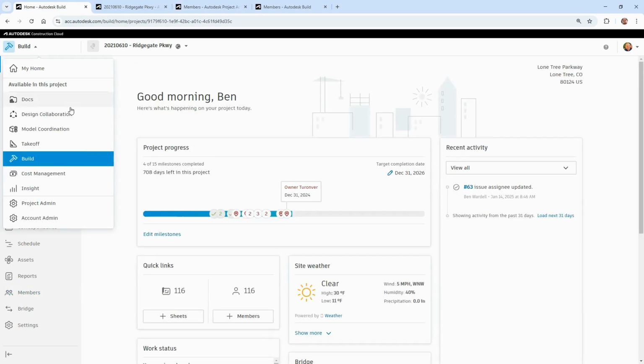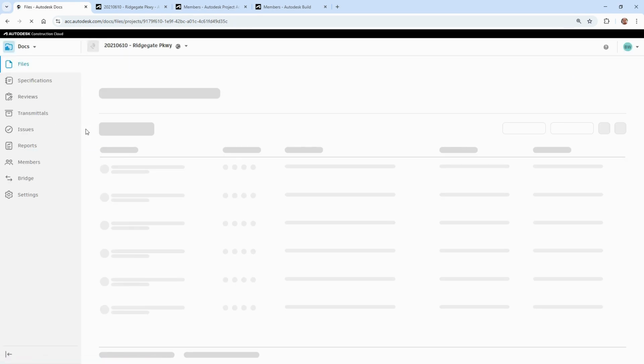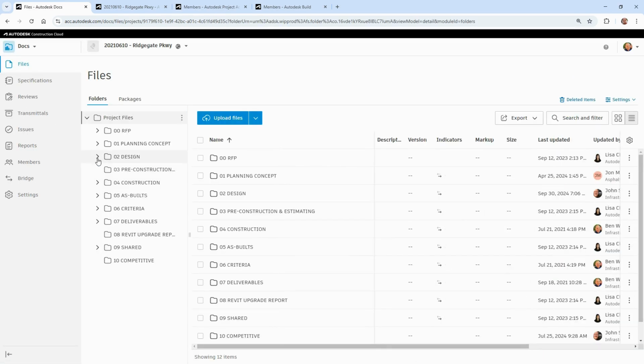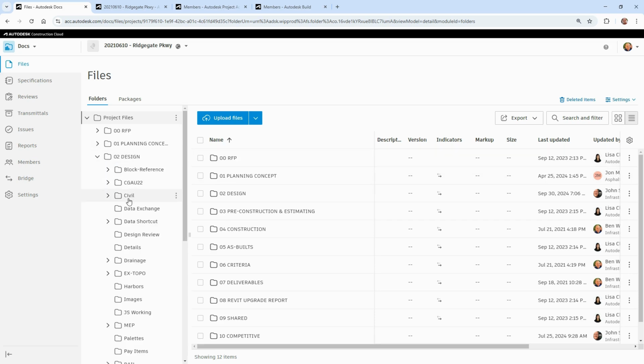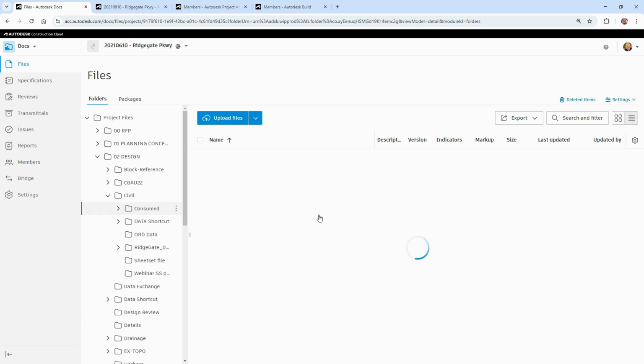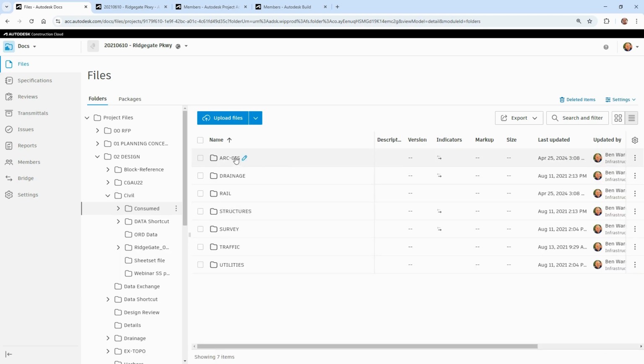So let me go back to docs, and I'll show you these different disciplines and what those look like. Under the design folder, we've got the civil discipline. Any of the packages of information, any of those design submittals that were shared with the civil team, by default go under this consumed folder. If I open this up, I can see all the different teams that have shared information: the survey team, the rail team, the GIS team.